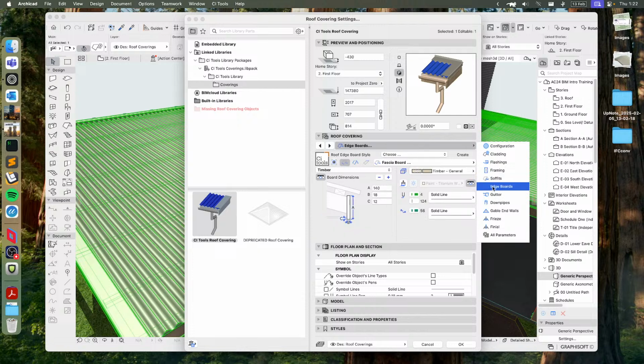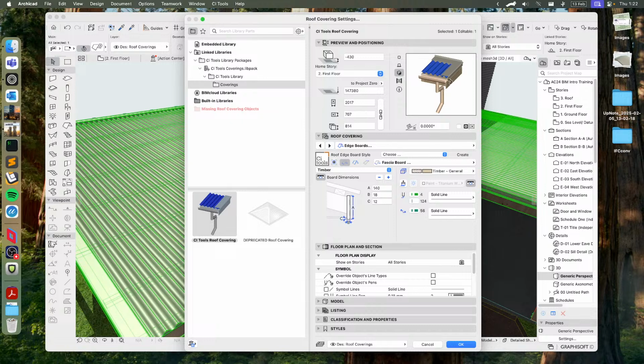Jumping to the next one, we have edge boards, which you can see on here. Again, it's separated out into fascia edge boards, barge edge boards, and ridge boards, and we can go through and choose what kind of board they are, and then the settings for that particular board. And if you need to add multiples, you can also use the plus and minus buttons here to add more or remove additional boards there. So that's the fascia boards. The barge boards work similarly, and the ridge boards work similarly again as well.